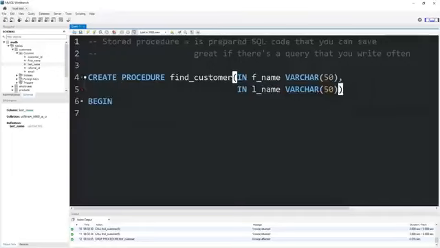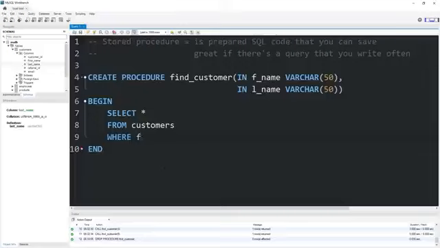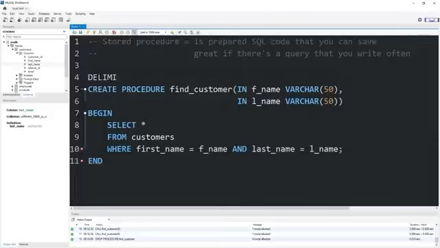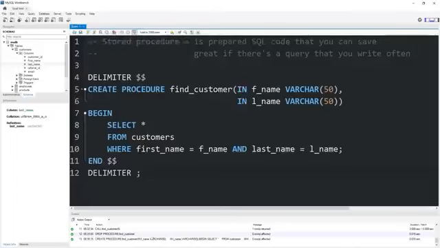Type the begin keyword, and write your statements between begin and end. We will select all from our customers table, where first name equals the name of the data that we pass in, and last name equals the other piece of data, the second piece, the last name. Again, we need to change the delimiter to create this procedure. Double dollar signs. Then change it back. We have created our stored procedure.